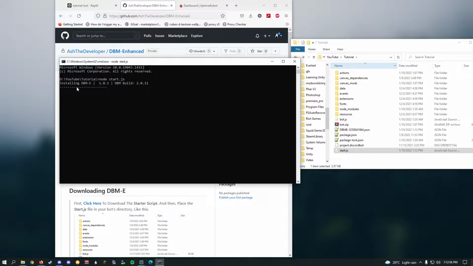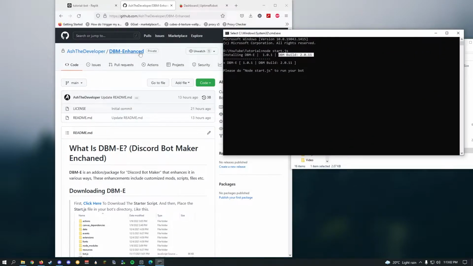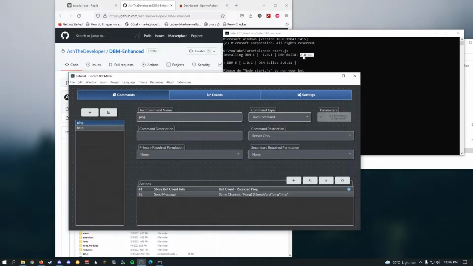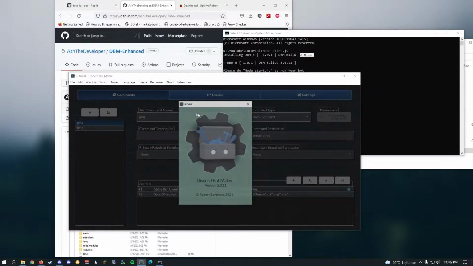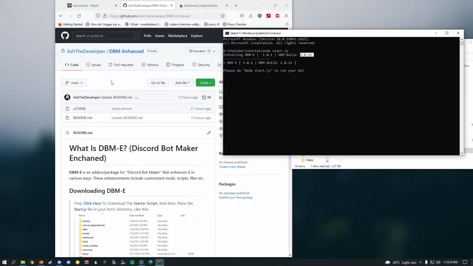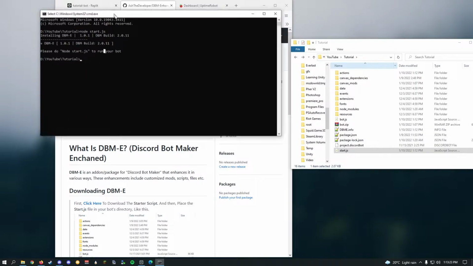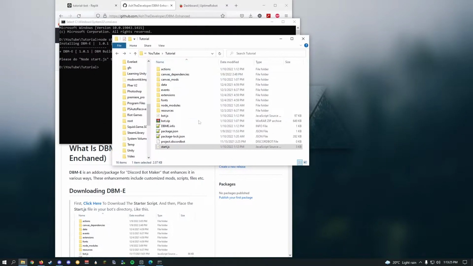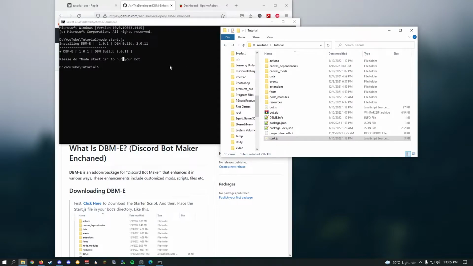As you can see, it's installing DBM-E version 1.01. And the DBM build for DBM-E is the latest, as you can see. It's built for Disco Bot Maker version 2.0.11. So this is currently up to date and I'll try my best to maintain it over time. As you can see, it installed it. Now that it has installed it, it must have installed a few extra mods and things like that.